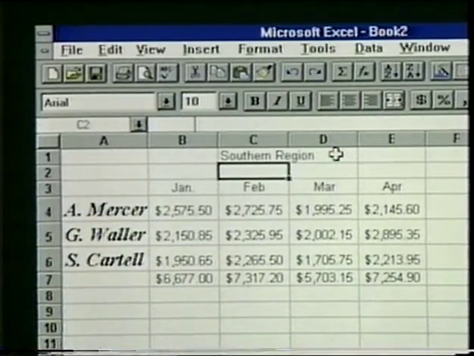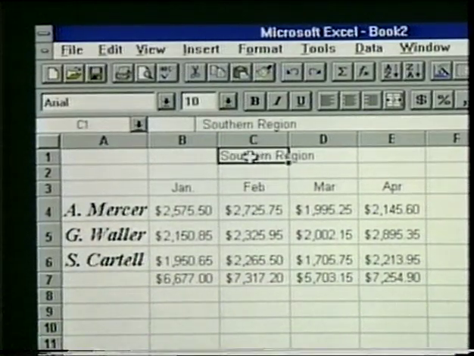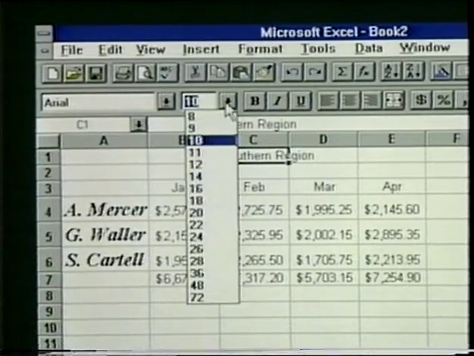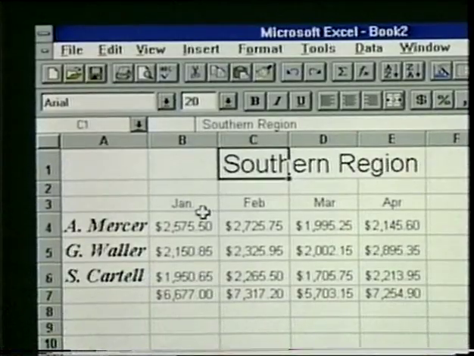Let's change the font size of the title. We place the active cell on C1. Then we display the font size list and choose 20. We'll also select the bold and italic buttons on the toolbar.